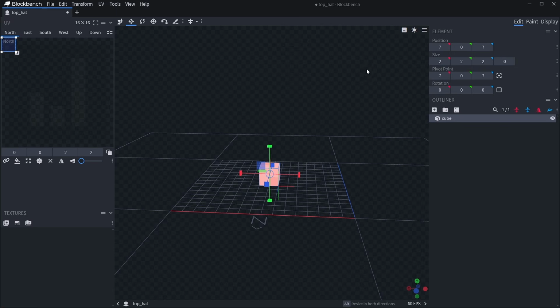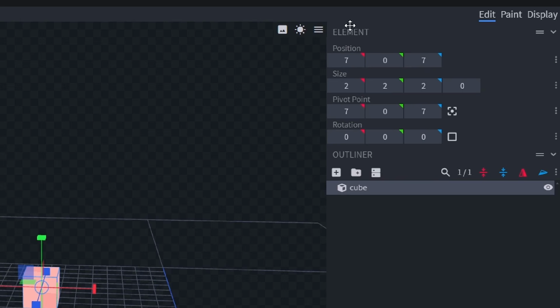An easy way to do this is to go over to the Element tab. You'll see we have a section for position, which is where our cube is, and right underneath we have a section for size, which is how big our cube is. So under size, we'll change our cube from being 2 by 2 by 2 to 8 by 8 by 8.